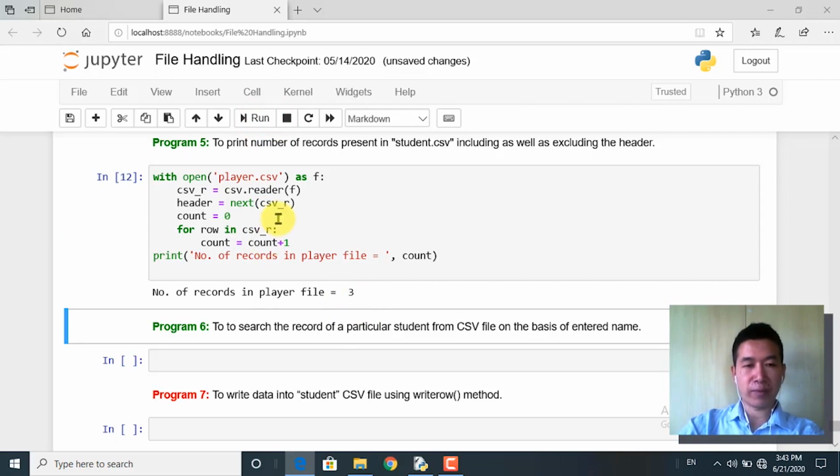Okay, so this time the reader object would now be pointing at the second row, and then from the second record, the loop will start to execute 3 times. Each time the loop executes, the count will be incremented. That's how I get the count of the records excluding the header.